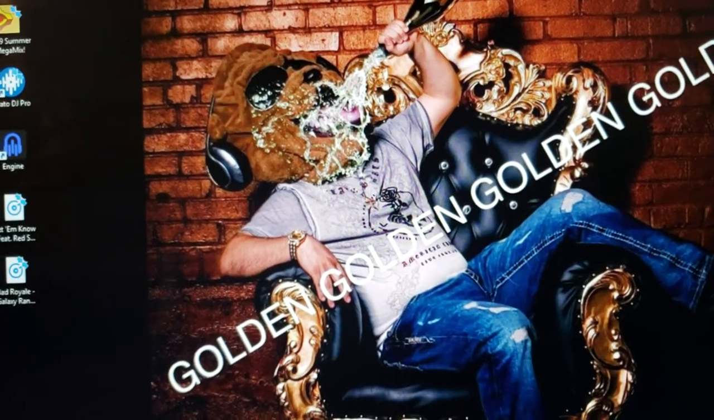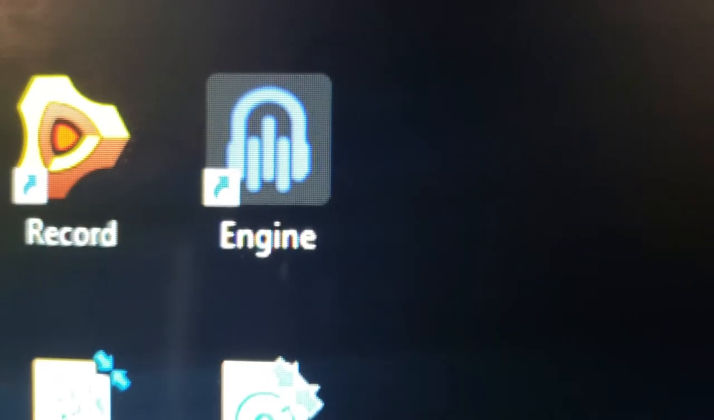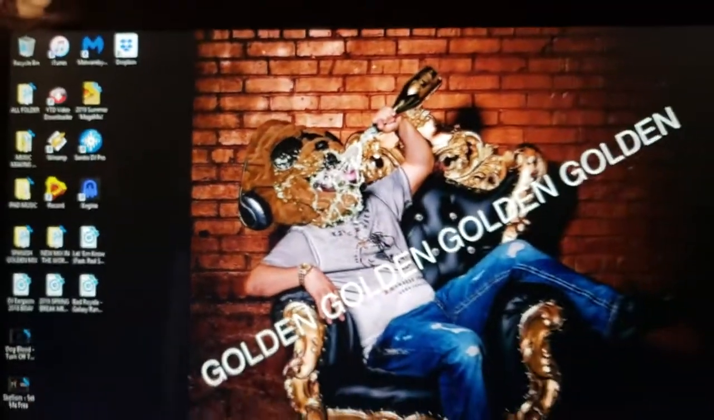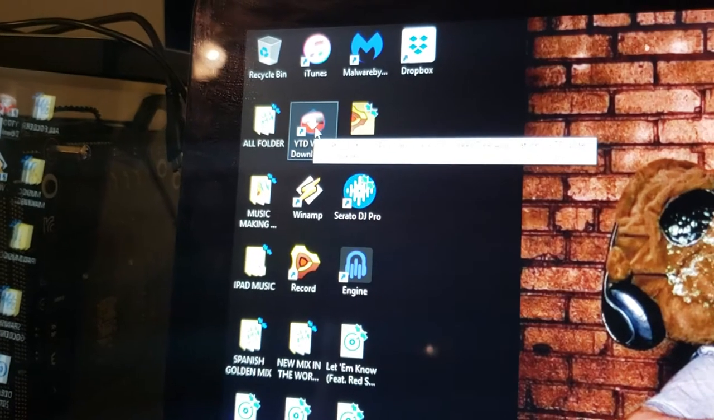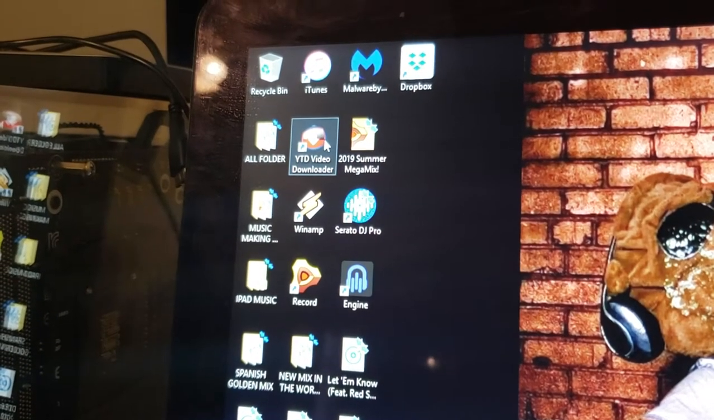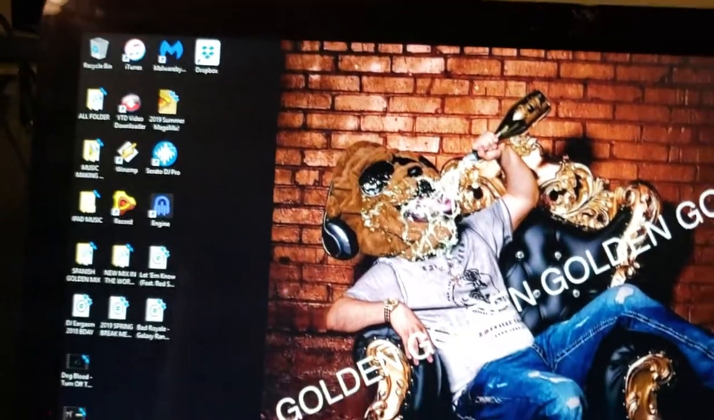And from there, you're also going to need this other application. It's called Engine. That's going to be helping you out when you're trying to make megamixes. It'll determine the beats per minute of each track that you're trying to use. So that's very helpful. And of course, this is my personal option: download YouTube downloader, video downloader. You might be able to download some videos for free, but I pay a subscription, so I'm pretty sure it's legit.